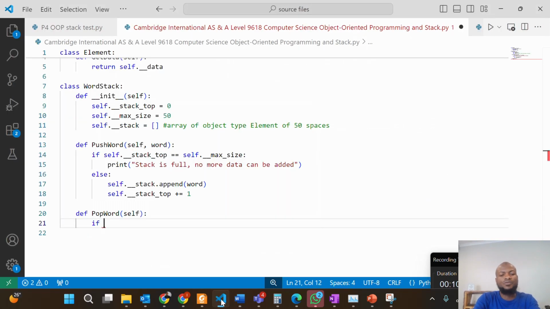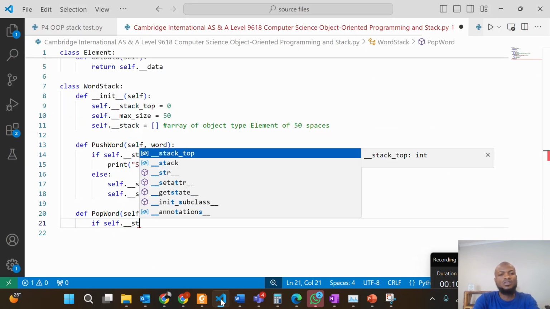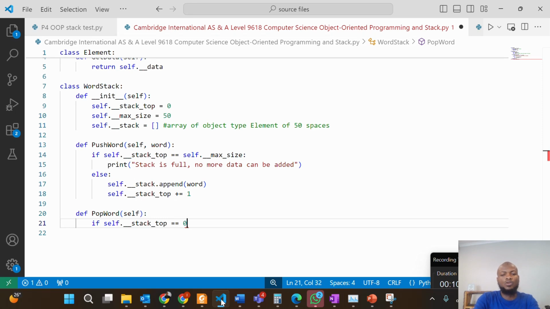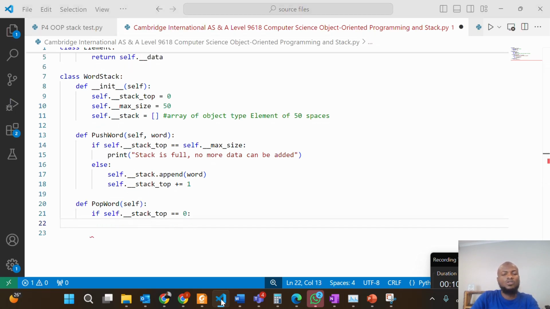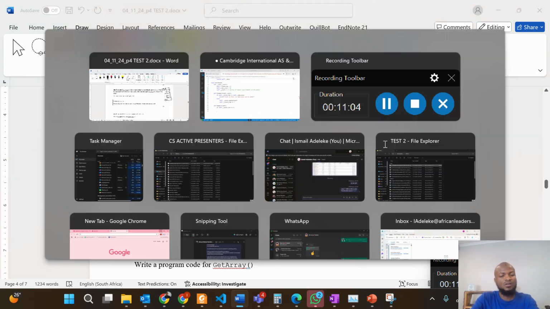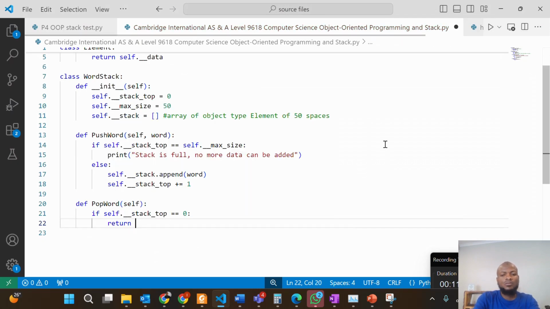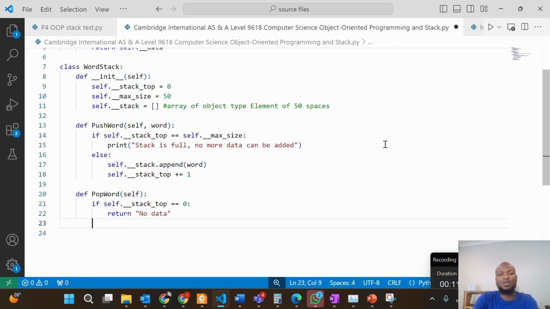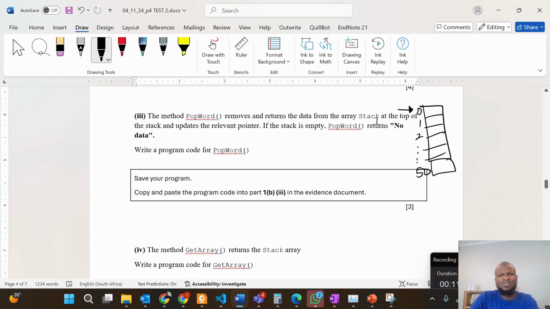Then we write if self.stack_top is equal to 0. If it is empty, it returns "no data". Return, not print. Some students were printing. You are not asked to print, but you are asked to return "no data". Else, that is, if it is not empty, it removes and returns the data from the stack at the top of the stack.